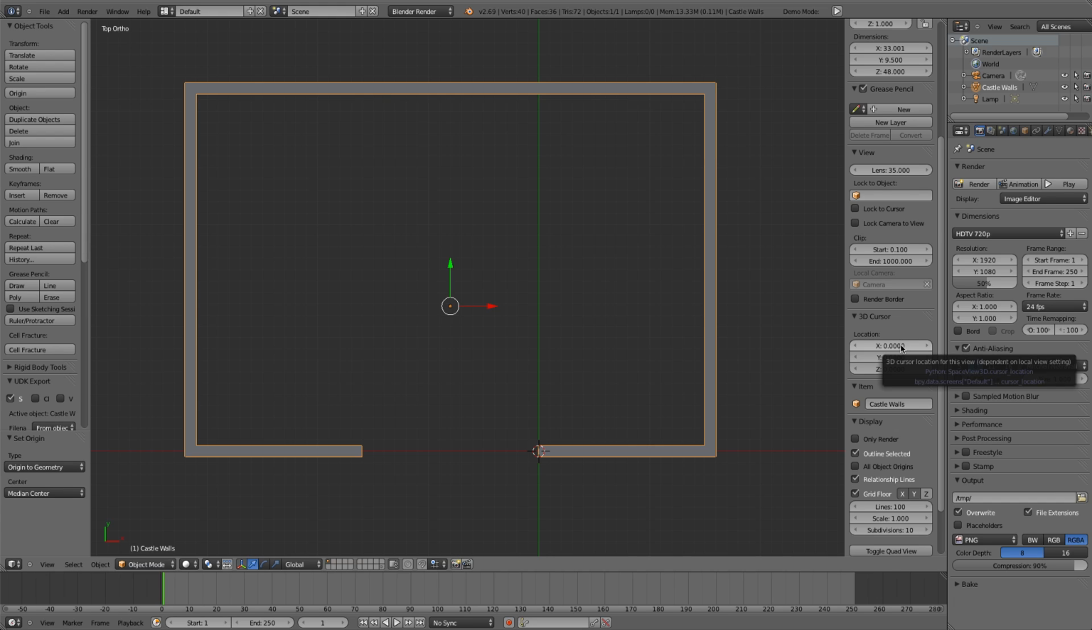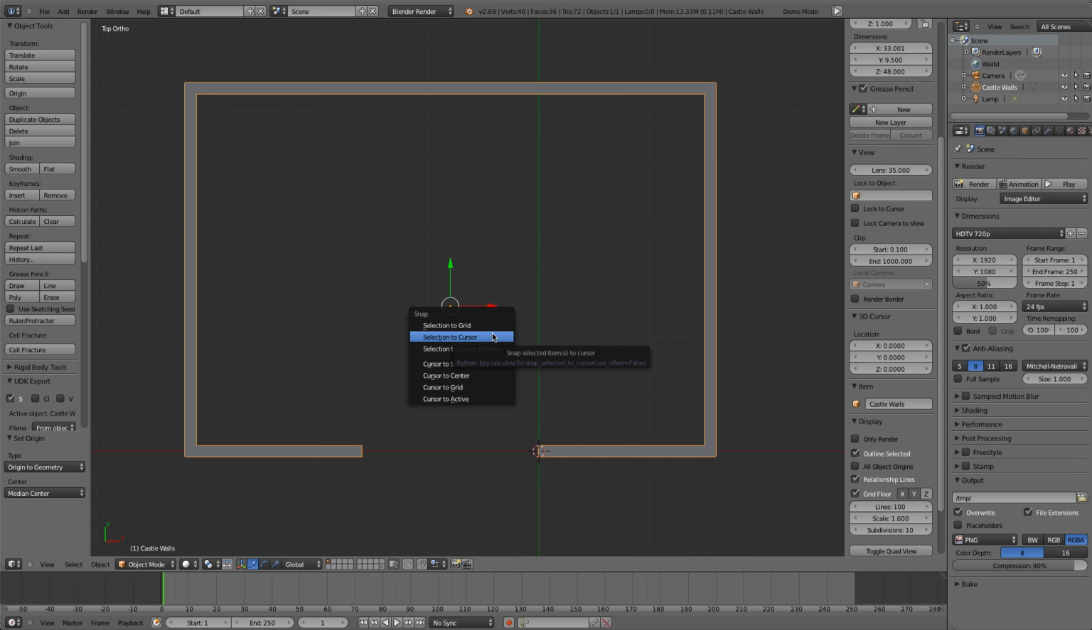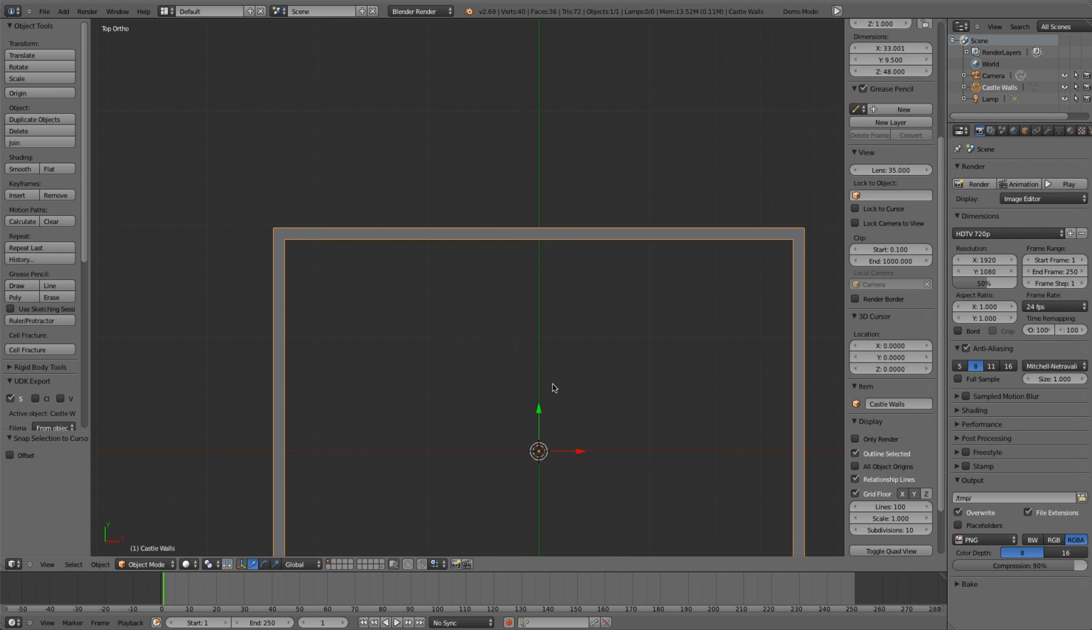So now in the properties panel, under where it says 3D cursor, change the location of the 3D cursor to 0, 0, and 0. Now hit Shift S, which is snap, and then say object to 3D cursor. This will put the object origin right in the middle of our project.